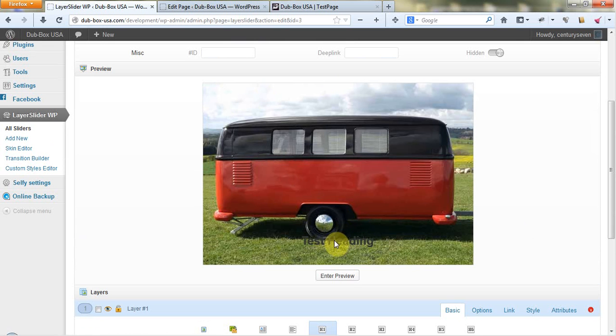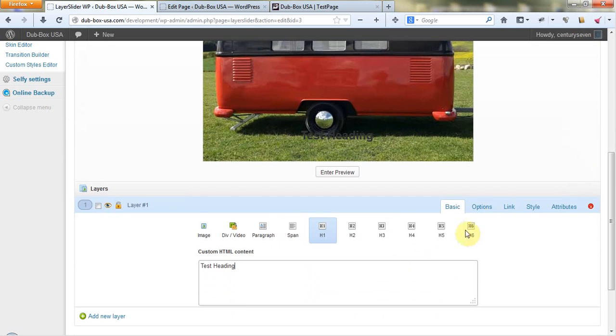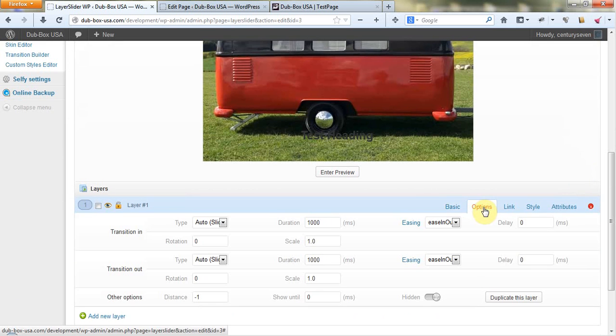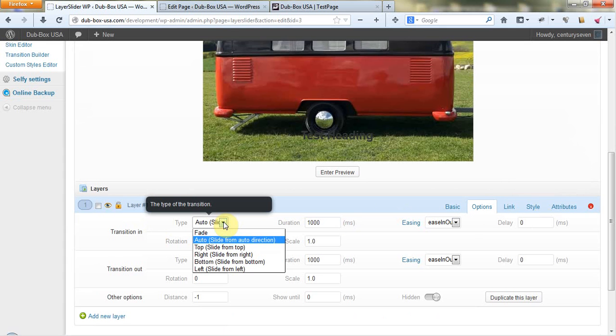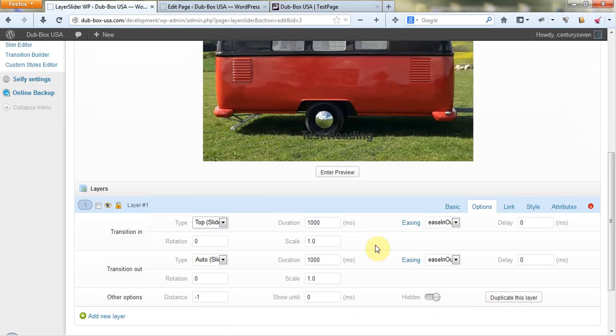Now you should be aware that this is not actually what it's going to look like on the outside, because I have CSS rules that are denoting how these look inside here. So what we're going to do is come over here next to options, and now I get the ability to decide how this is going to animate. Here I can have it auto slide in from auto direction, which means it will just kind of randomly slide in. I can tell it to fade, or I can tell it to slide in from the top, right, bottom, and left. We'll choose top.